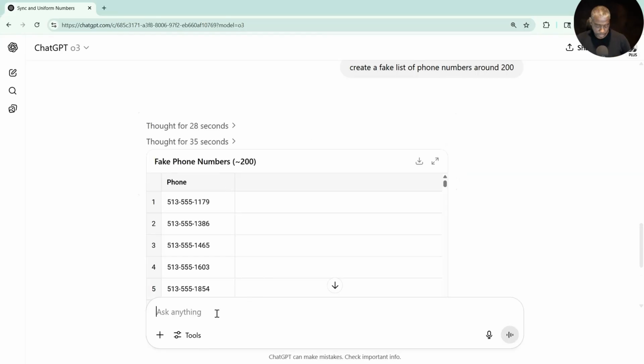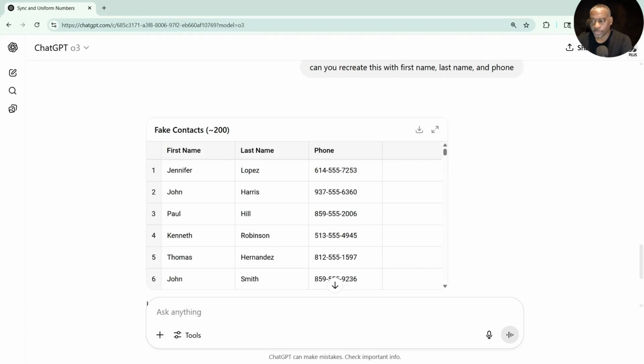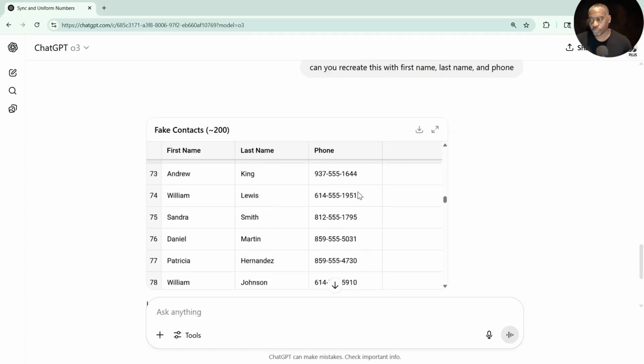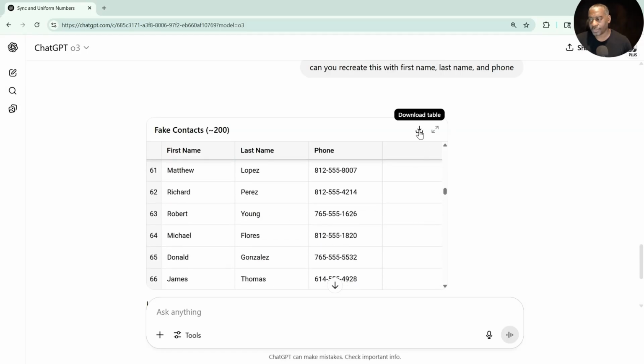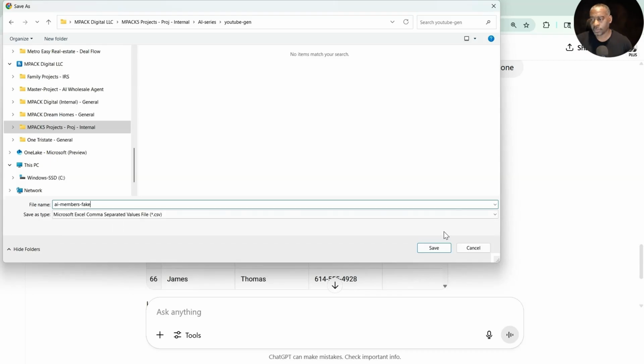Just give me names. Okay, can you recreate this? So recreate this with the first name, last name, and the phone number. It gives you what you asked for, right? Okay, so here I got a better quality answer. Here we have all the fake names and the fake numbers. This is great, so I'm going to go ahead and download this. Let's see if it gives me a CSV. Let's just give this a name, AI Event Agent Fake.